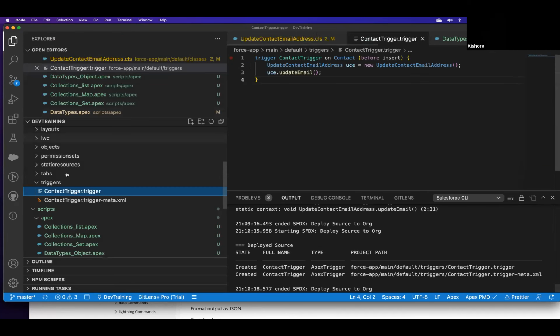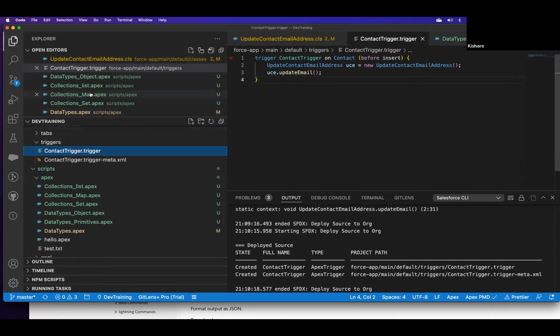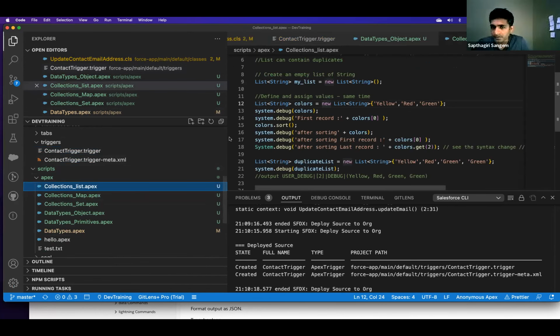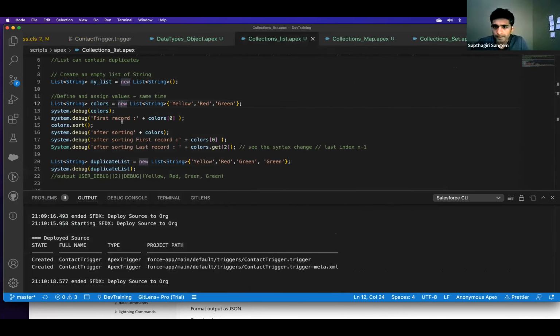So I think we should be okay with these objects. What else is there? Okay, we are going into the list. Let's go through list, set, map, and I think we can call it a day. List is very important, especially while writing triggers or batch classes. All the time in Salesforce, you have to assume that you are going to deal with a number of records, not one record.